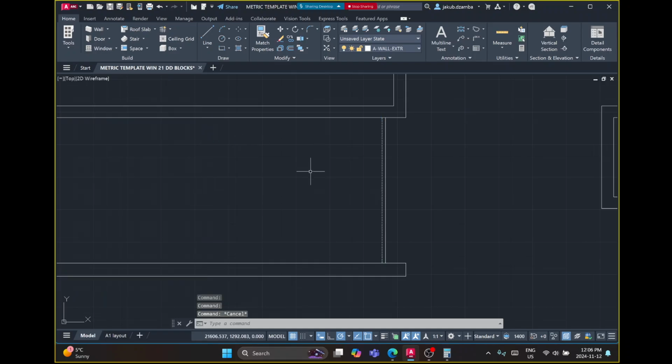So if that happens, don't worry about it. Just type in LTS. It stands for line type scale. And right now it's set to 1, so we're going to make that number bigger. I'm going to say 10. Maybe 15. There we go.